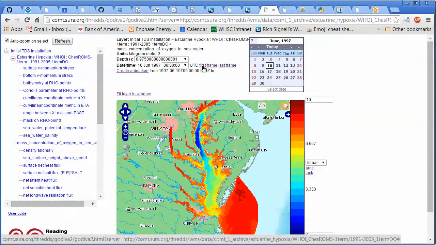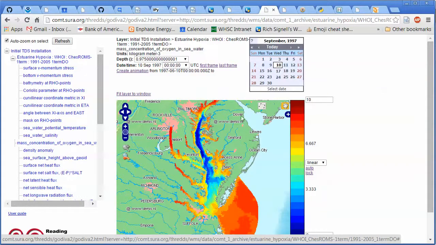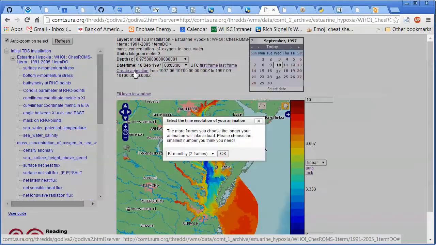We can click on that little first frame thing, and it says create animation from some date. And then let's go forward a couple of months to September and click on another time. And now let's say we want that to be our last frame. And so now we have a little time range here of a few months. And if we click create animation, it will come back and say, you've got a lot of frames here.